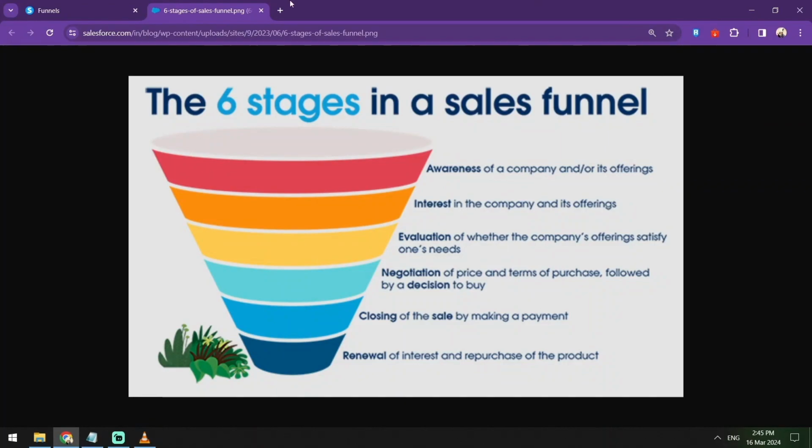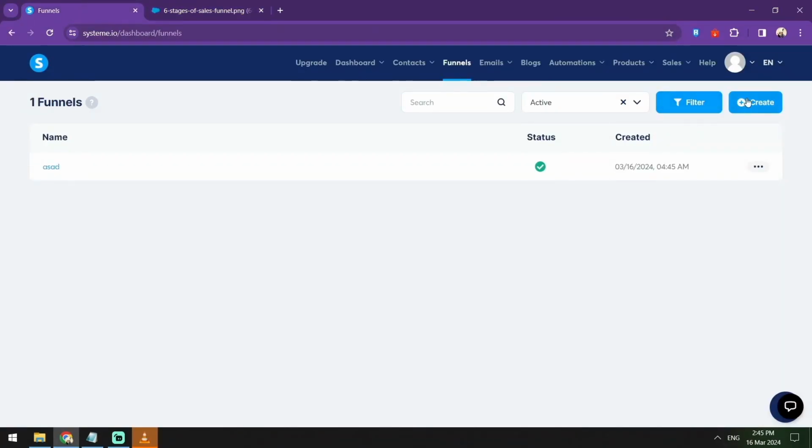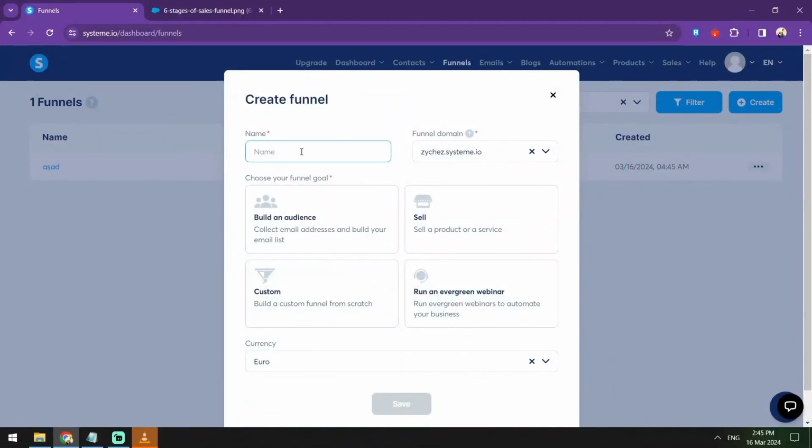So here you type in the name of your funnel, followed by the system generated subdomain. Below this, there are different funnel goals. This would depend on what you are aiming to do with your audience. So let's start with the first one.